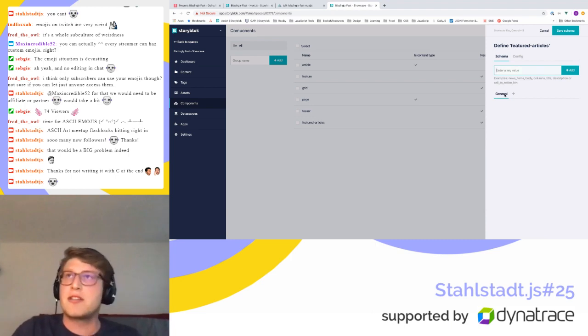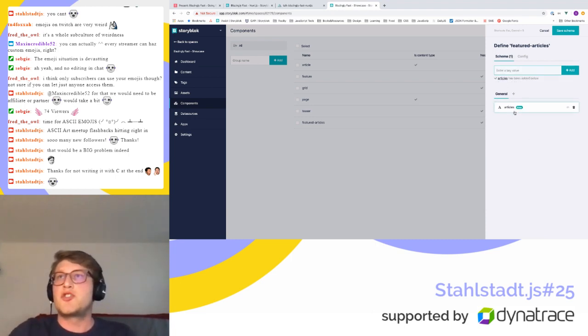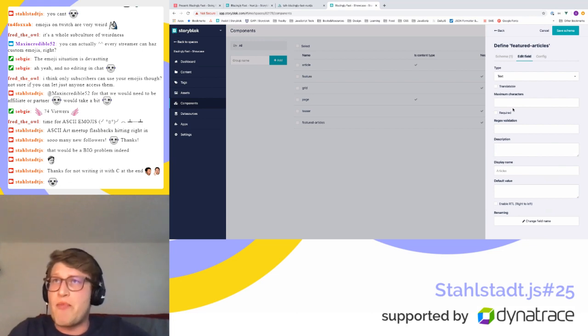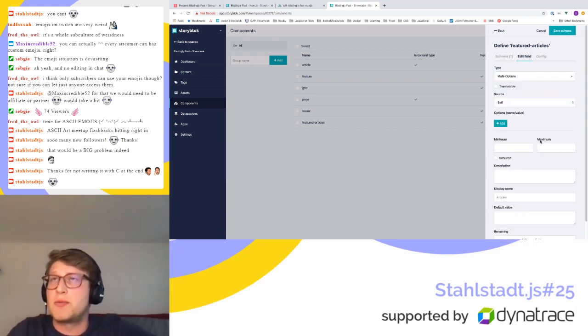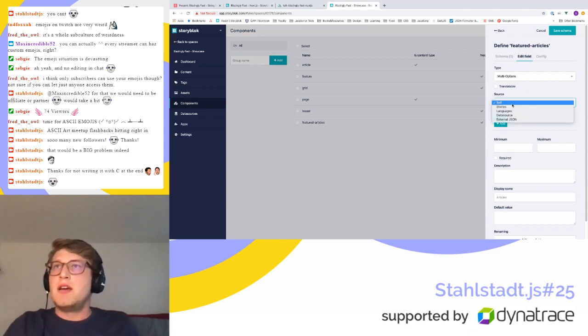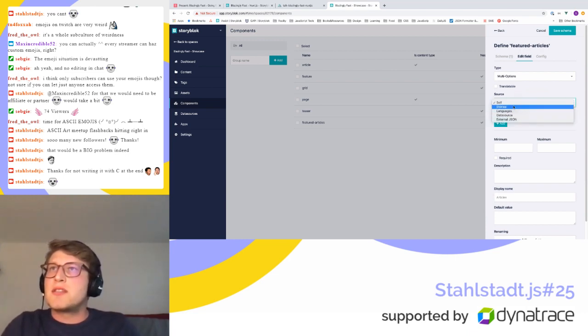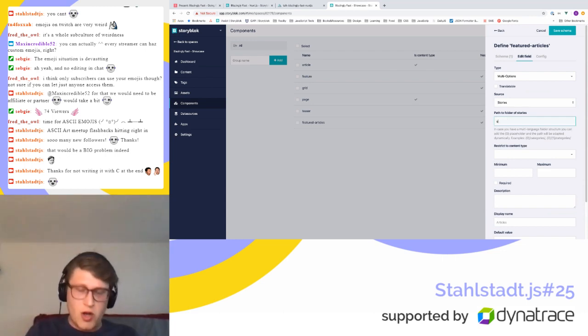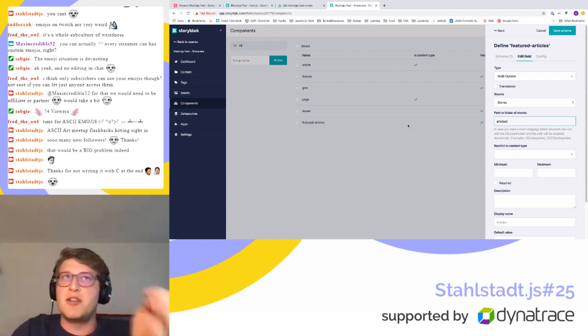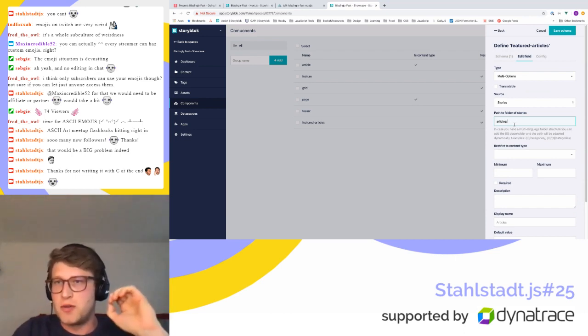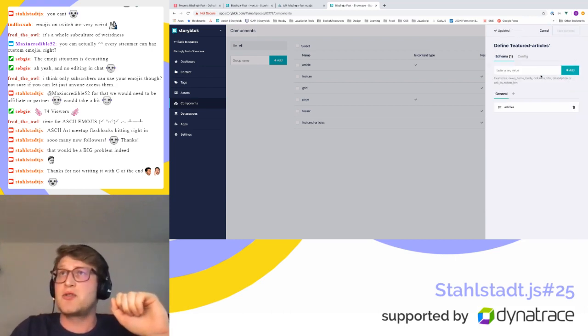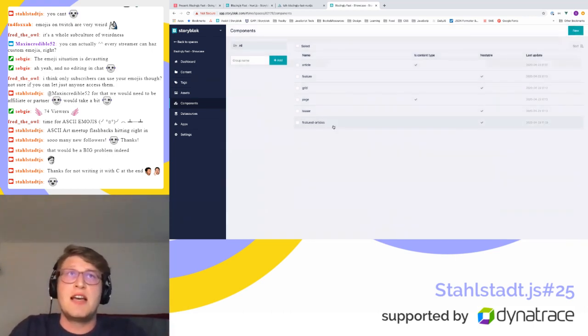an articles field, which will be of the type multi-option, if I am correct. And I am going to say that it will be from stories, and I want to load it from the stories in the articles folder. So right now I just said that there will be a featured articles component which I can use somewhere, and I want there to be a multi-option which is an option from the articles folder. So save it.